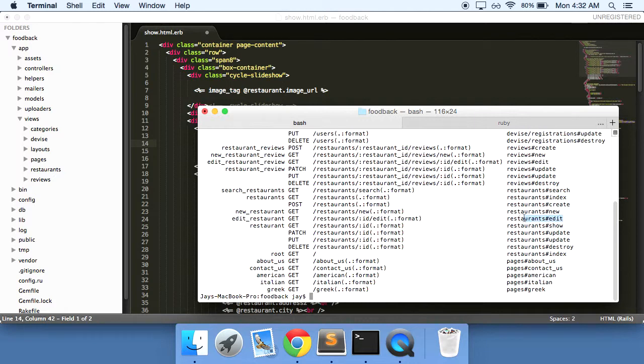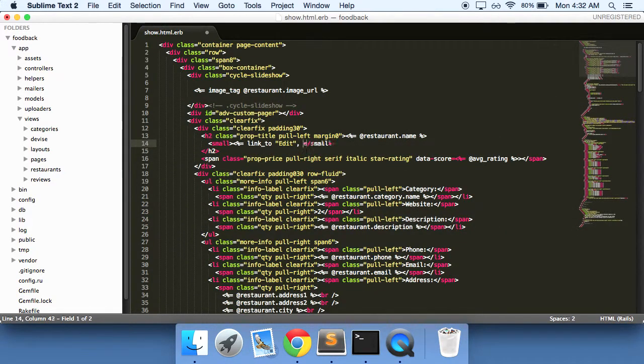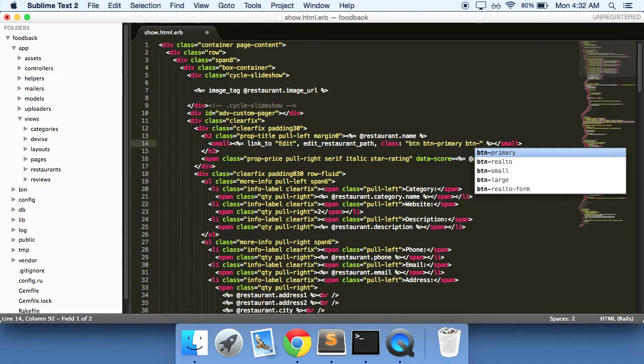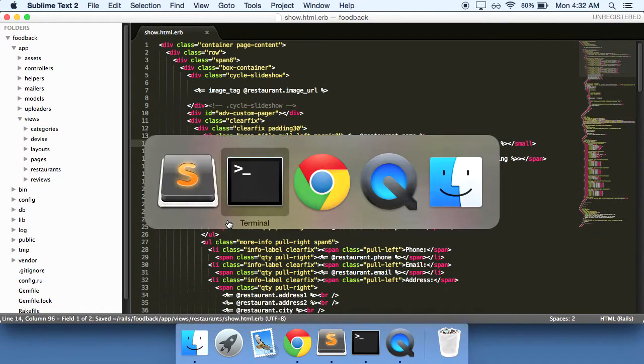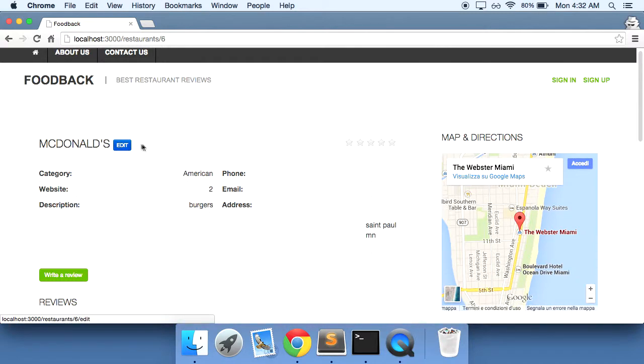So we have our restaurants and we want to edit. So it's right here, edit restaurant. Edit restaurant path. And we need to add some classes into it to make it a button. Default mini, I believe. There you go. So now we have an edit button here.